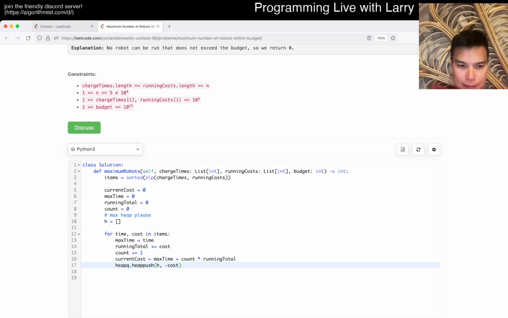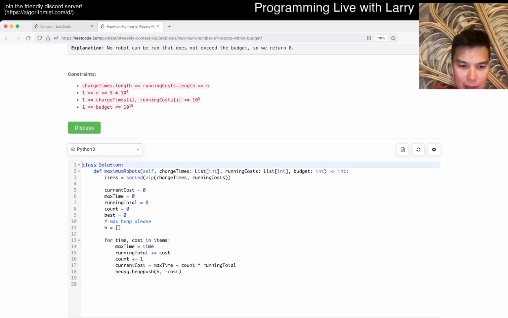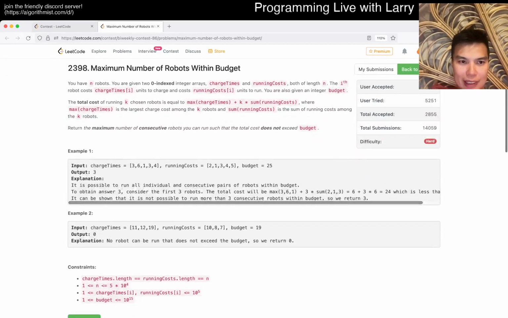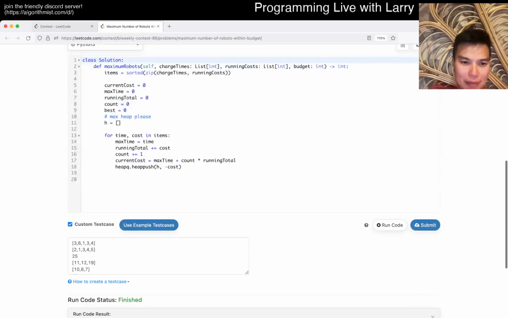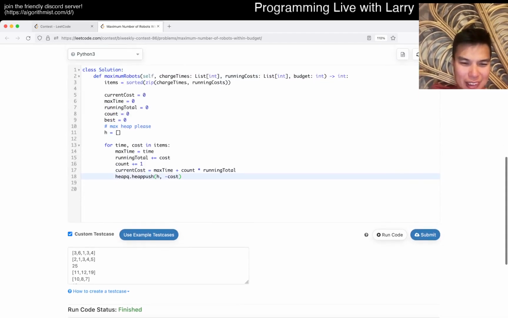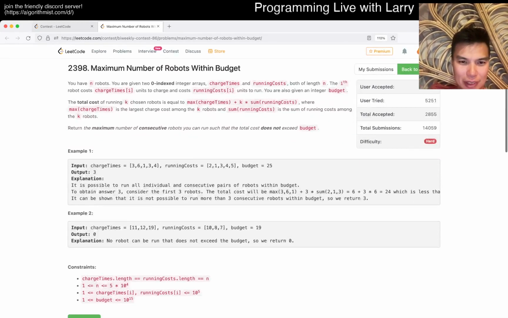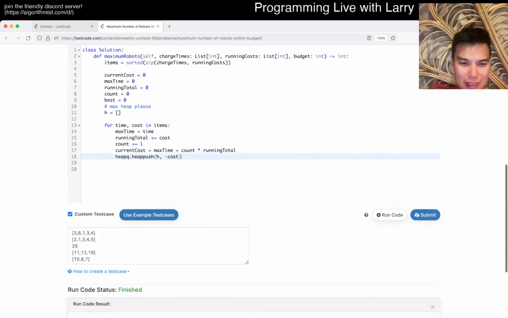Also, we just have the best answer. Unless I missed something, is it consecutive? I heard... what does consecutive mean? Like, is this a subarray thing? Hopefully, I didn't misread that, because consecutive just means really weird when it is so not precise.